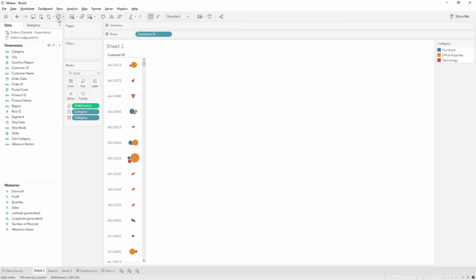So this is about the refresh button. This one is enabled only when you pause auto updates. So if you choose to auto update, then this button is disabled. Next we have the option to create new worksheet. Similarly we have the same thing at the bottom as well. These are the same options to create a new worksheet, new dashboard, new story.